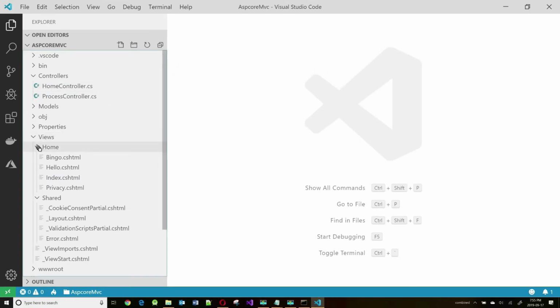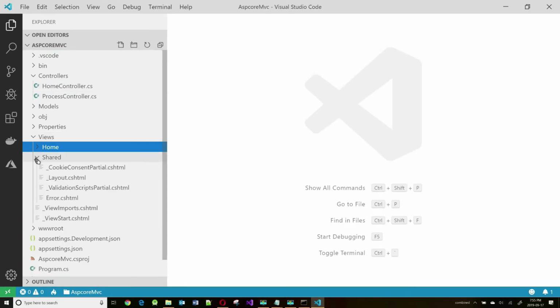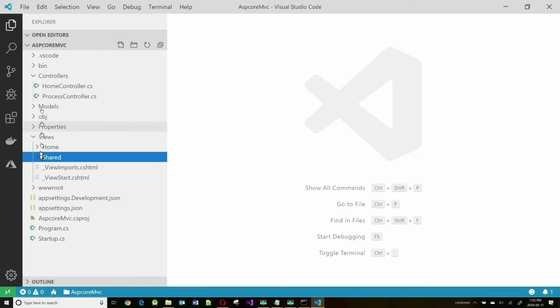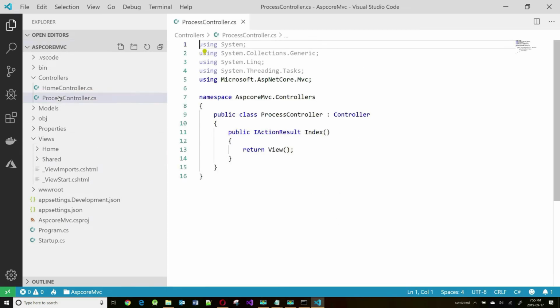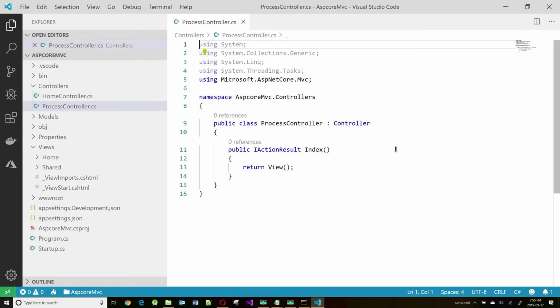Now, did it add for me a view? No, we don't have any views. So let's go back to our process controller and have a peek at what it's done. It created for me one action method, which is the index action method, and we know that this is the default action method. If I request this, it will not work because it needs to have a view for index. Let's create a view for index.